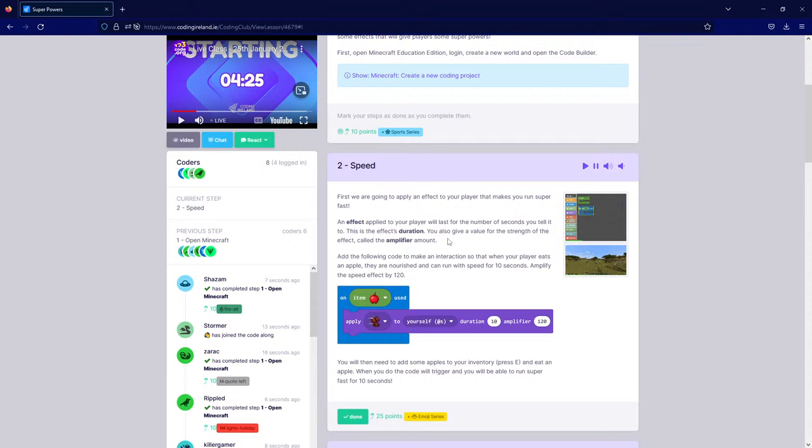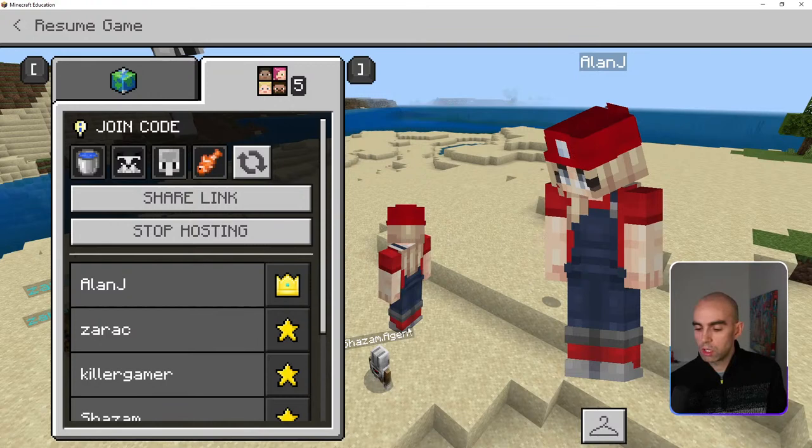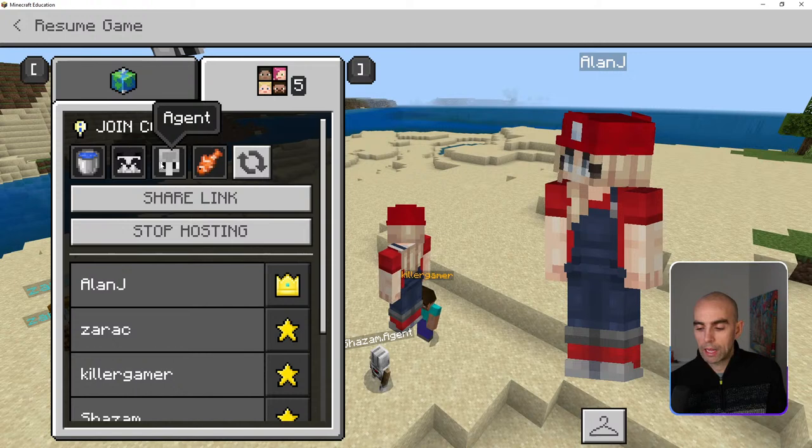I can see Stormer has just joined the live lesson, so welcome, Stormer. Today we're going to be doing a Minecraft lesson, and we're just getting started. The first thing you need to do is start up Minecraft Education Edition and log in. Once you're logged in, if you want to try and join my world, the join code is water bucket, panda, agent, fish.